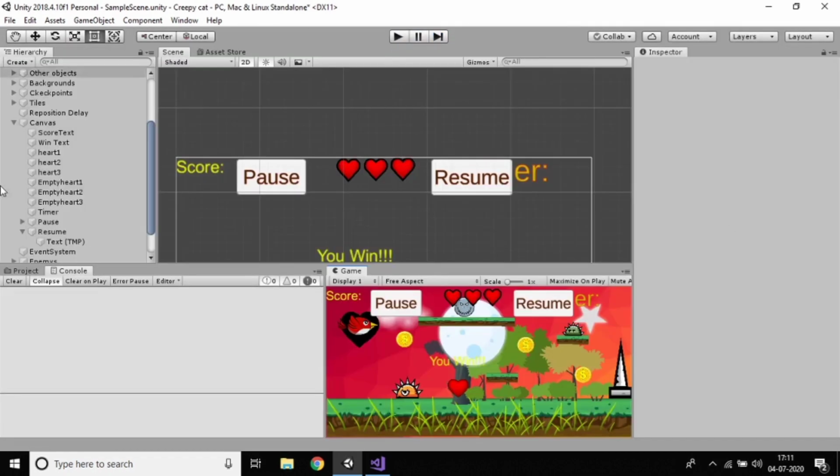I think you enjoyed this tutorial. So I'll make another tutorial that is the final touch-ups of the overall game, and finally we'll build the game.